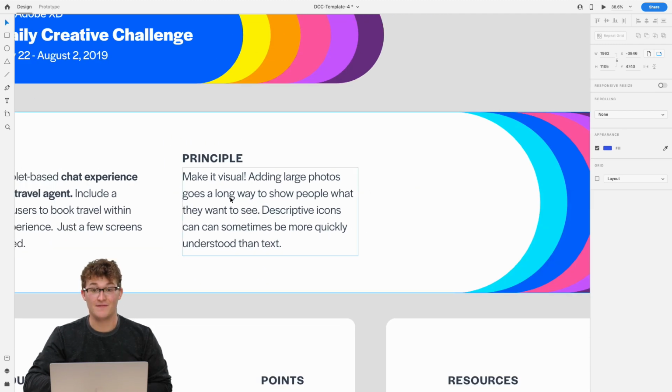The principle here is to get visual. This is really important because oftentimes we won't realize how important photos are in our design.